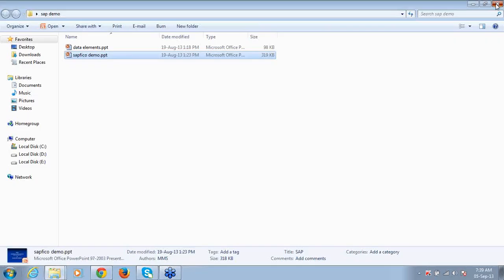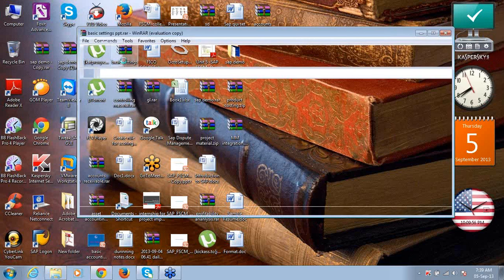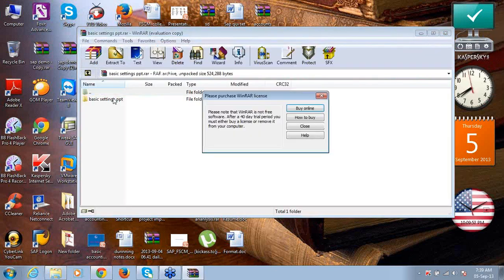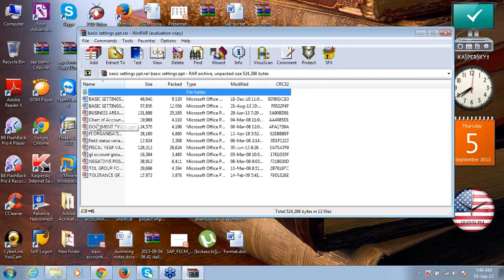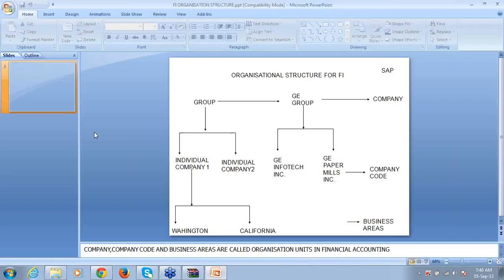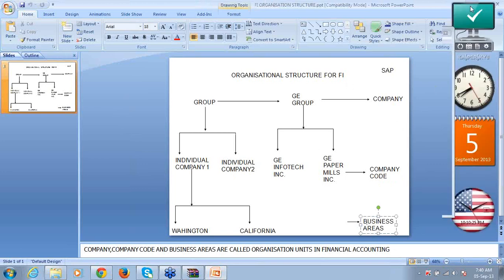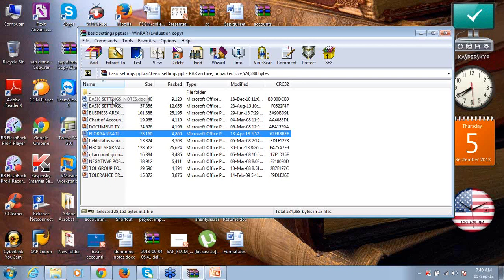See here, for each module, I have prepared the materials like this. We have the presentations. Suppose, for example, we have to create an organizational structure. As a functional consultant in the SAP software, we have to create an organizational structure. So what is organizational structure, what is company code, what are business areas? First, I will explain all these concepts with the help of the presentations. Then this explanation was documented in another Word notes.